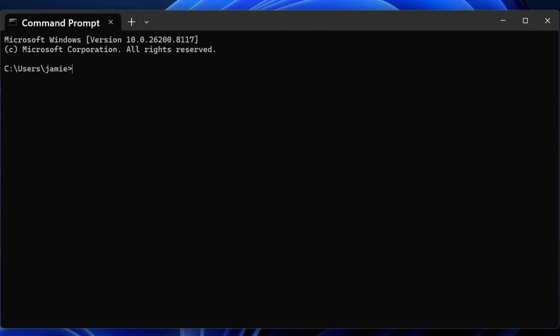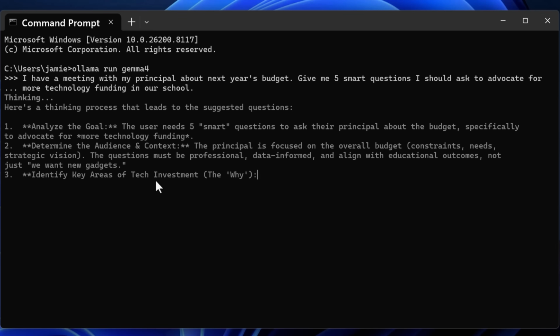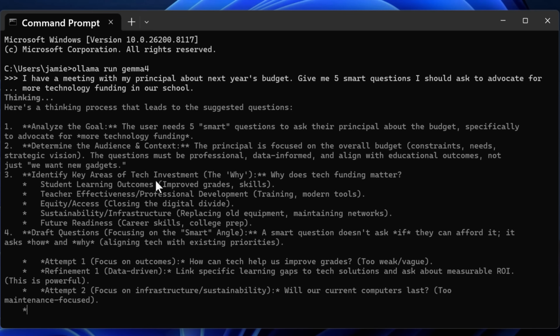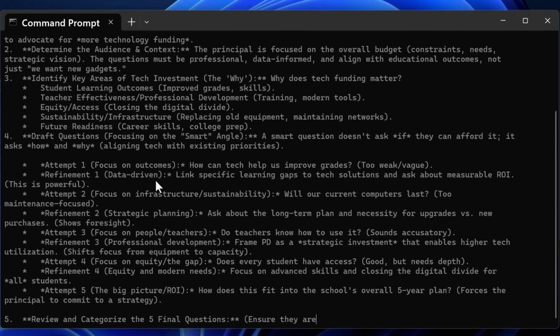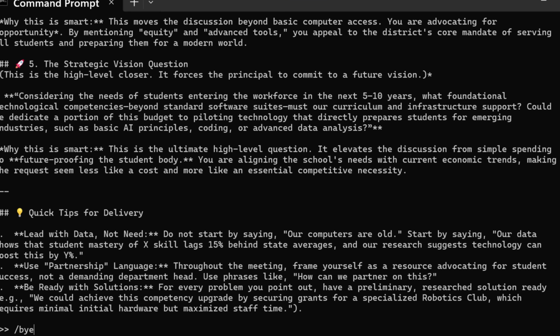Now, if you wanted to run these exact same questions inside Command Prompt, you can do that. What you would need to do is open up Command Prompt, and you could go ollama run gemma4. And as soon as you do that, that will start it running. And then you can give it a prompt. So if I give it one of the same ones I did before, like this, I have a meeting with my principal, and I can just hit enter. And you can see it work through the process just like it did in the Ollama app before. When you're finished, just type /bye.